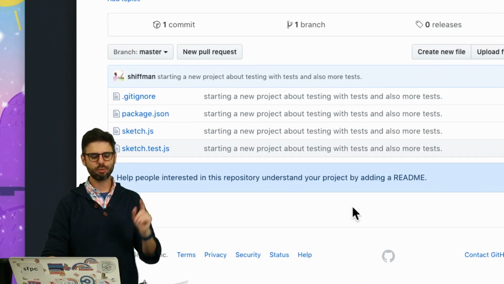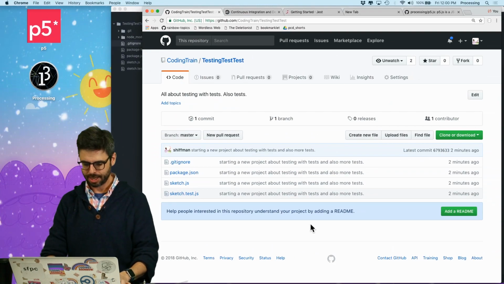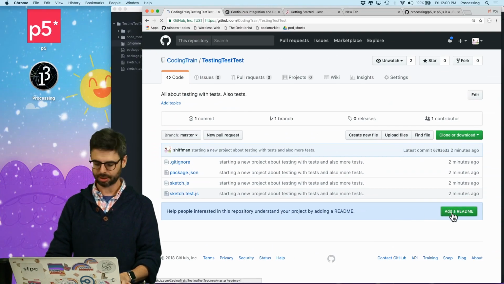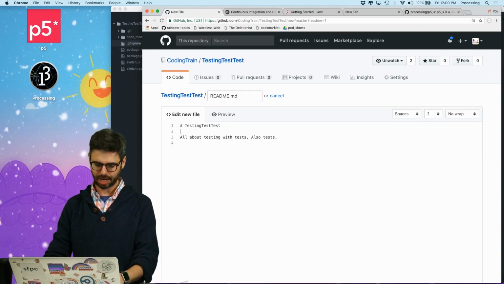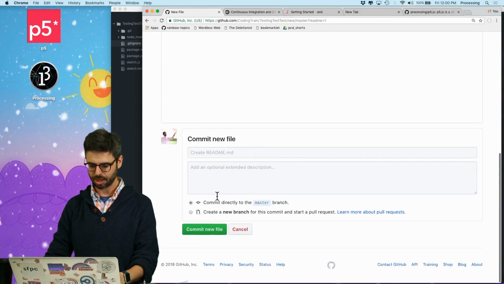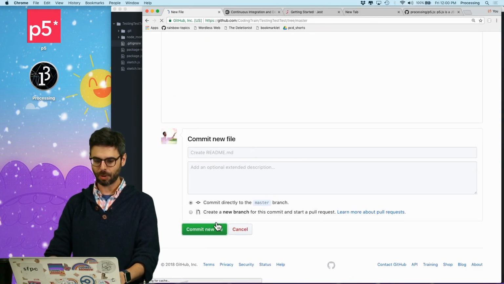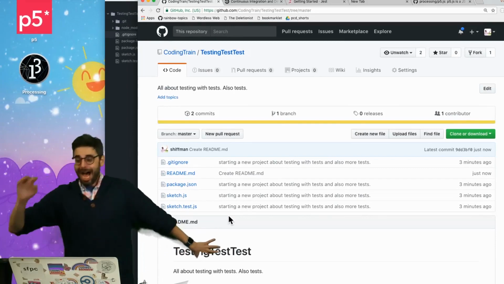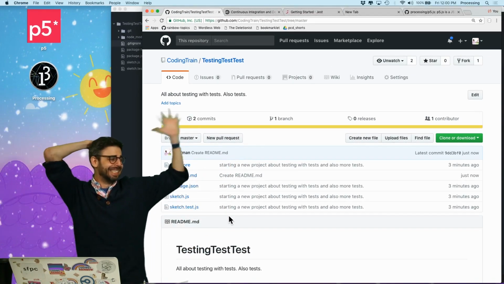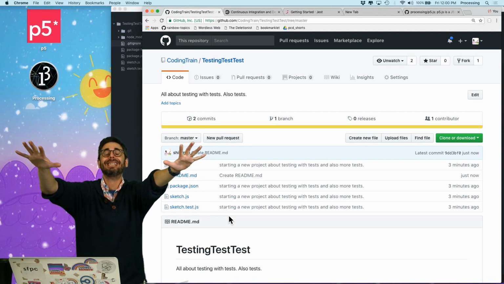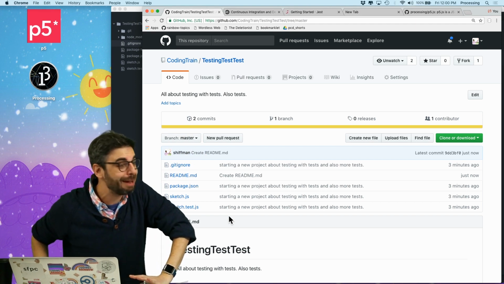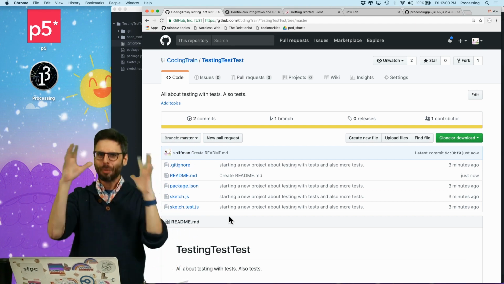You know what? It's really a good idea to have a README, and I agree. So I'm going to use this nice little button that says add a README, and I should put more in the README, which I will do later. But I'm just going to commit directly to the master branch. I committed directly to the master branch. I do that all the time with every project, but apparently there are other ways of working.